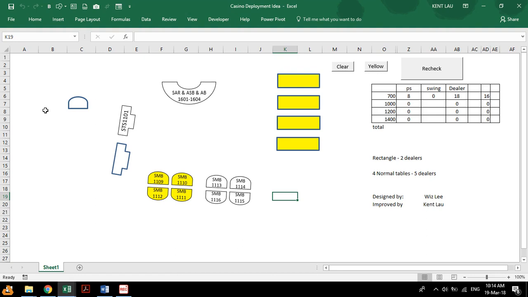Welcome to what Excel macro can do, right? I was inspired by my student, Miss. She presented this, and she wants to calculate based on a diagram.